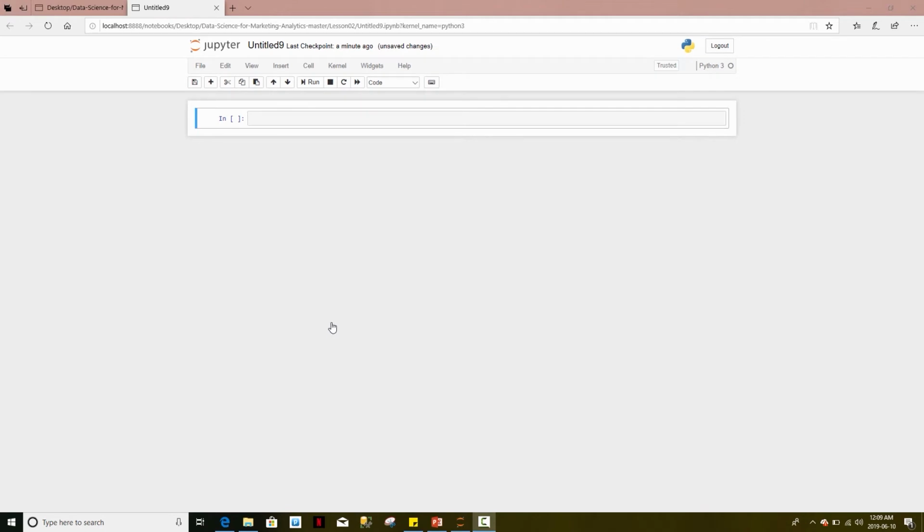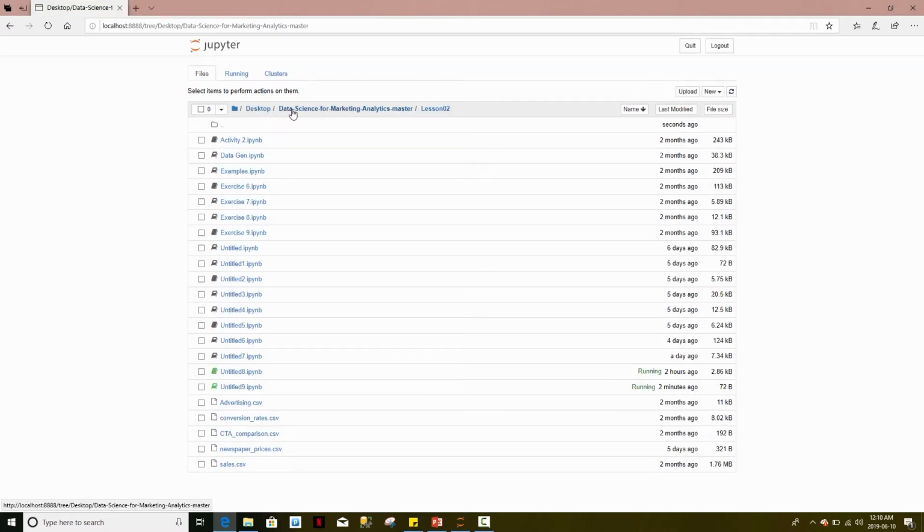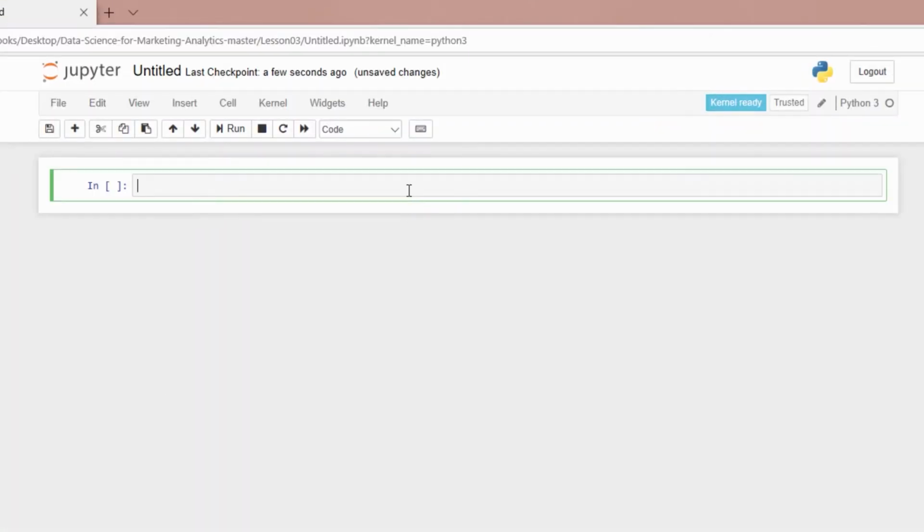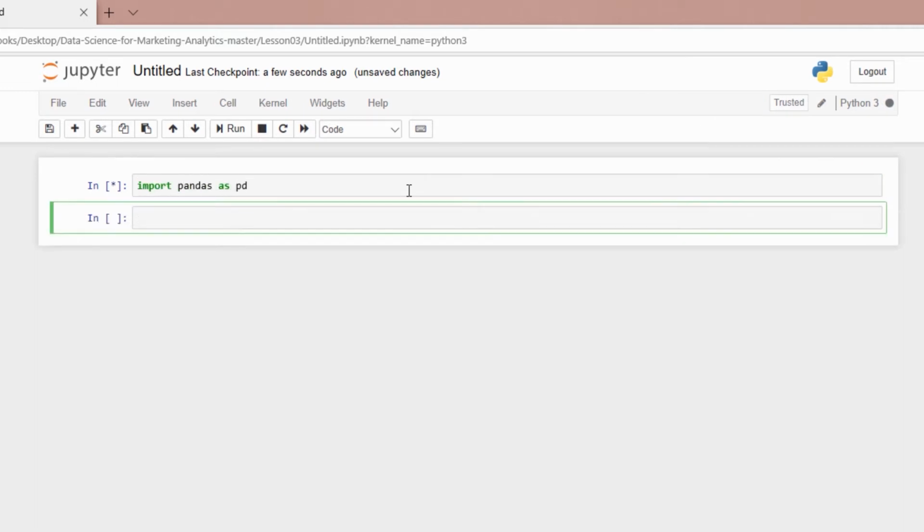K-means clustering on income age data. In this exercise, you will first standardize the age and income data from the aging.csv dataset provided within the lesson 3 folder that we downloaded. So for that, I'm navigating to lesson 3 folder and opening a Python console. First thing to do is importing pandas. Now let's load the aging.csv dataset present within the lesson 03 folder.